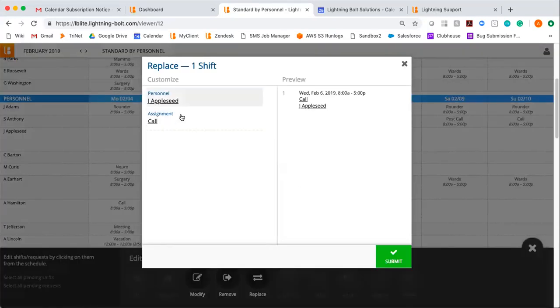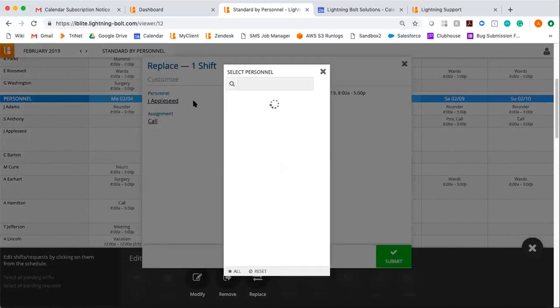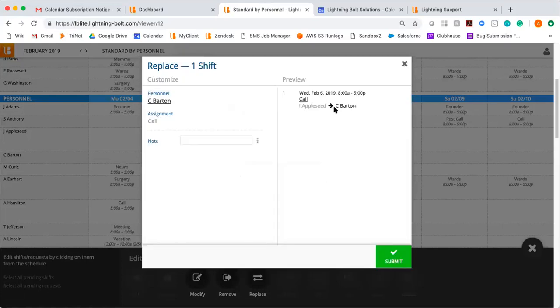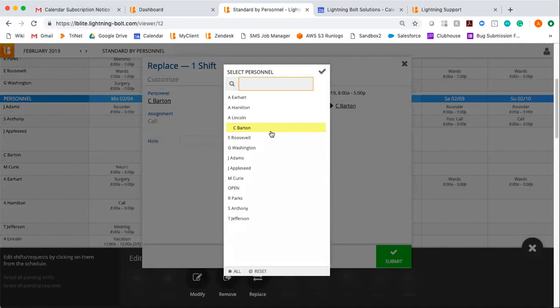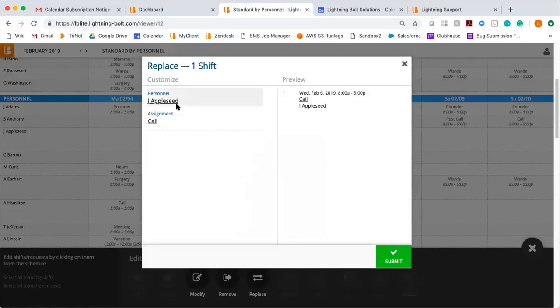With the replace, we have 2 different tools that we can use. We can switch the person that's on call. If we click on my name here, we'll be able to switch this to any other person that's eligible to work the call shift. So let's try to switch with Clara Barton, for instance. Our preview is going to show Johnny Appleseed wants to give this shift up to Clara Barton. Alternatively, we can switch the shift that we are on for the day.